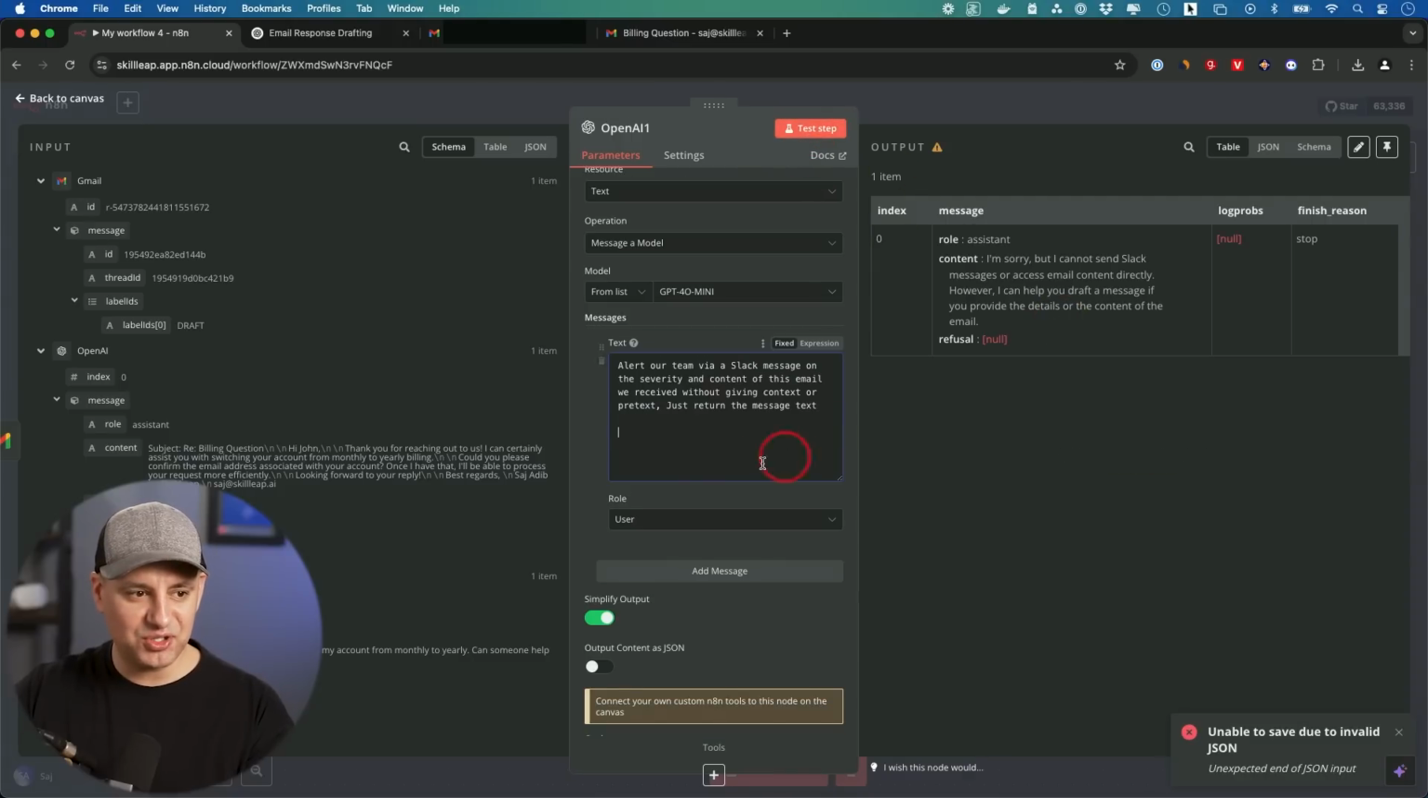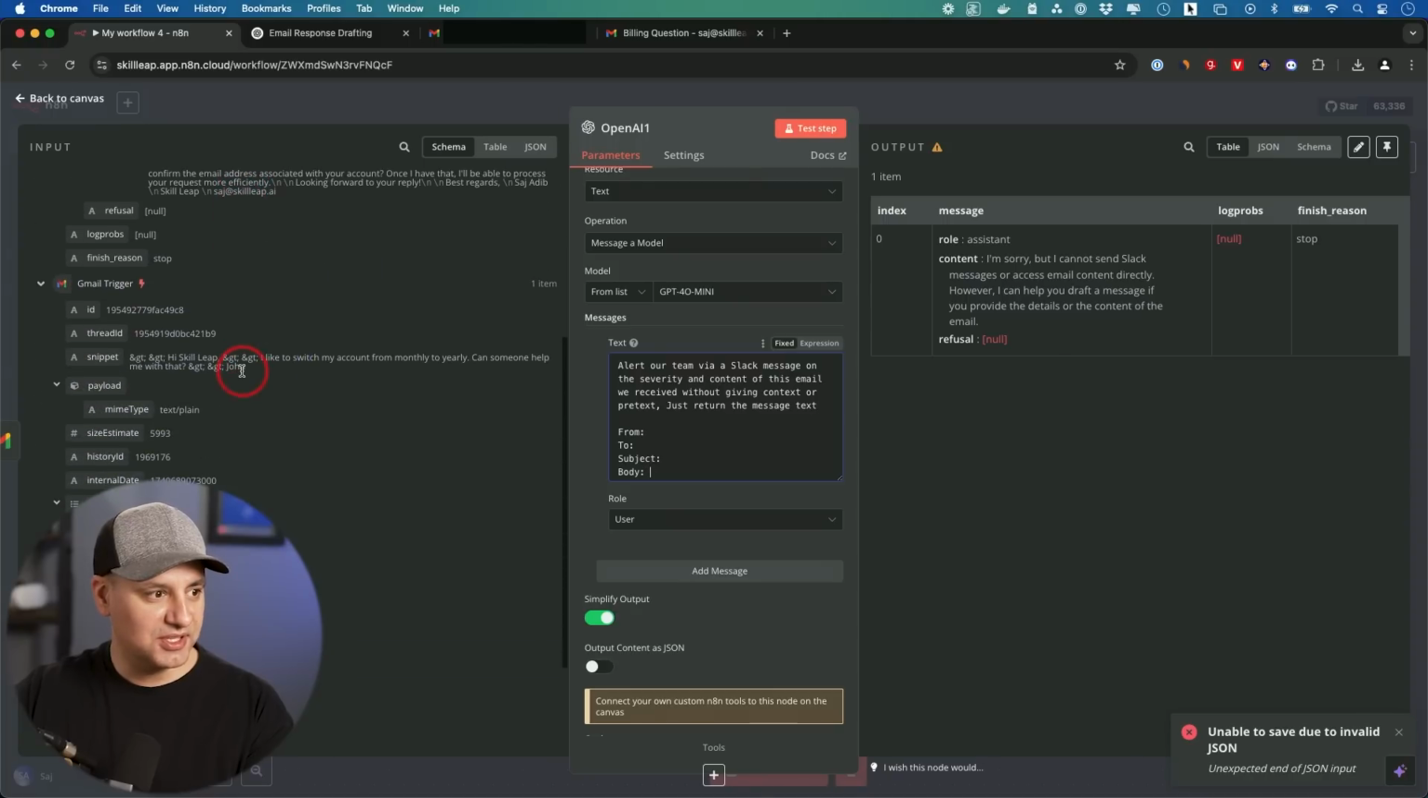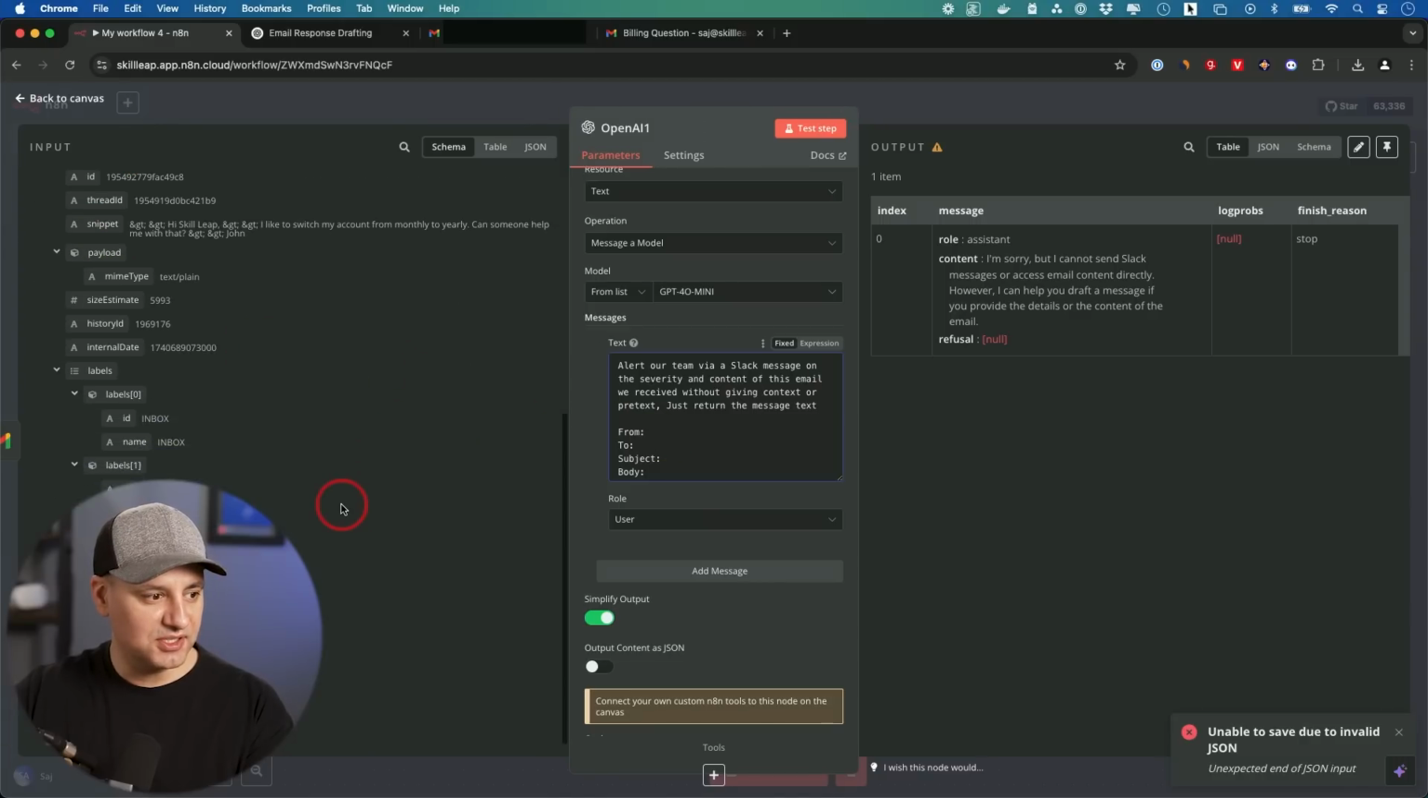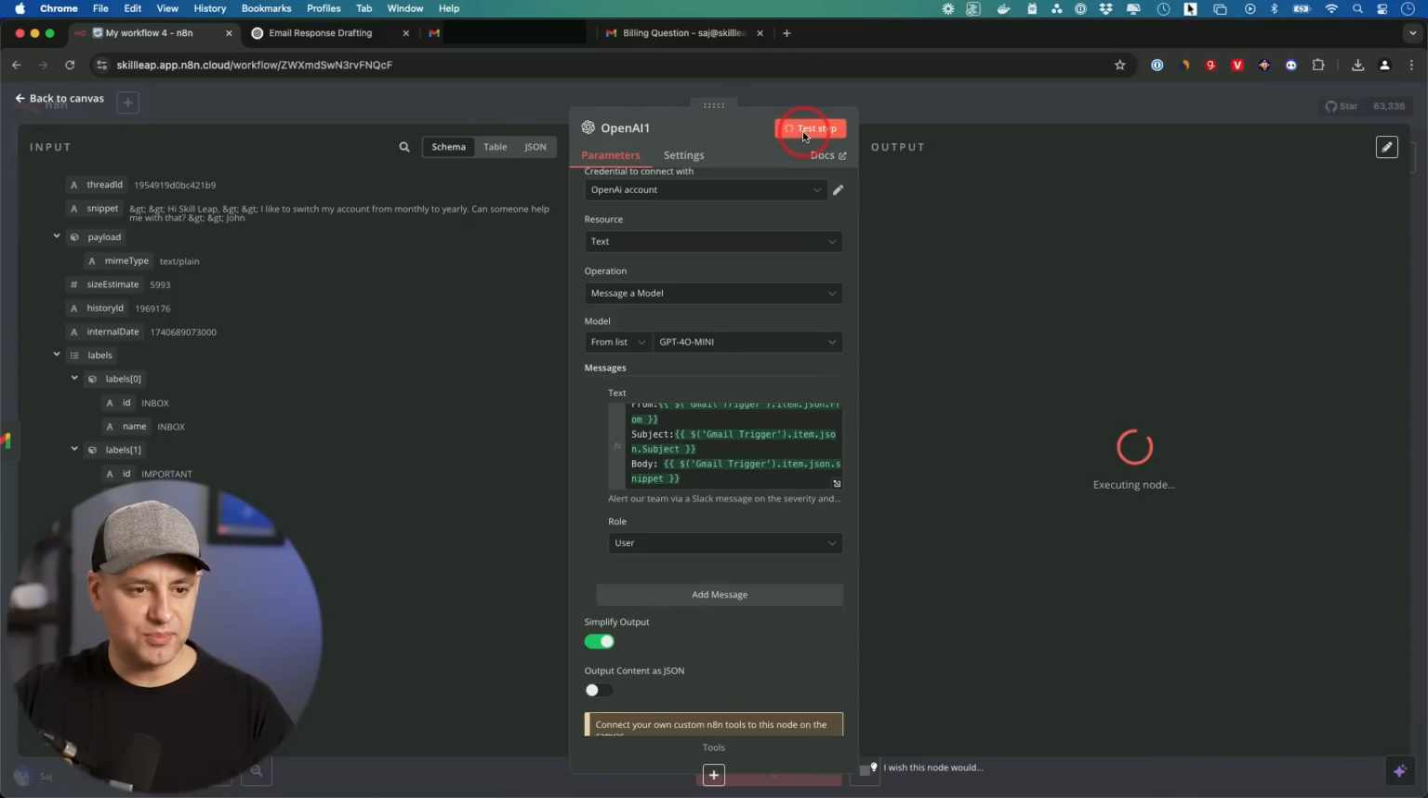And I pressed test actually too early because we need to give it all the information that we had in the from, to, subject, and the body of the email too. So I'm going to type those back in, and we do need to drag and drop those things into these fields again. So we want to go down to the Gmail trigger and pull those same type of things in here. And now I'm going to go ahead and test that step over here.